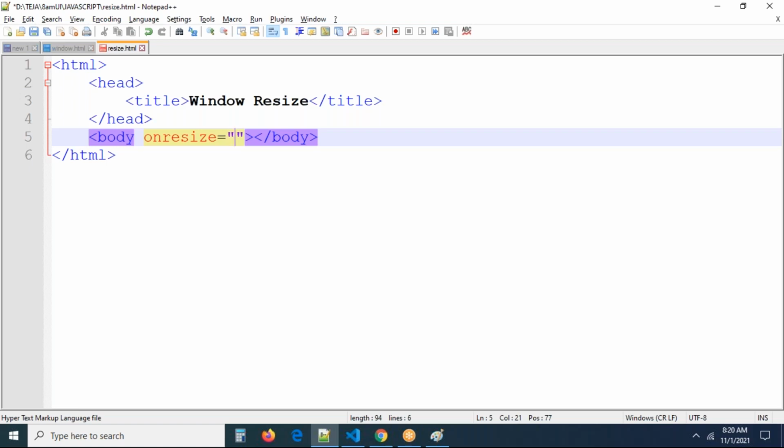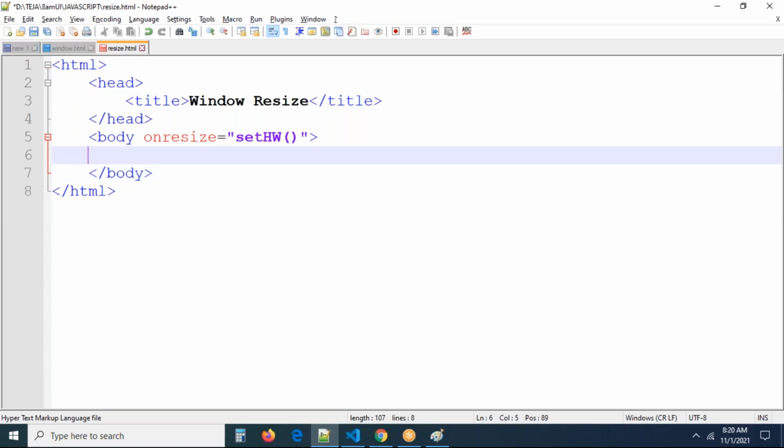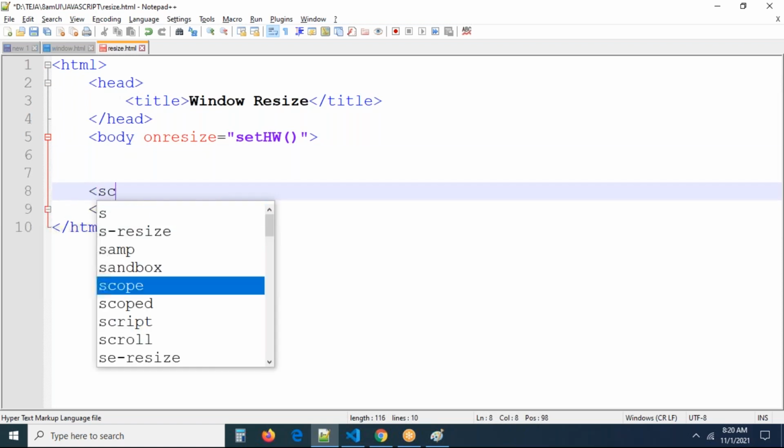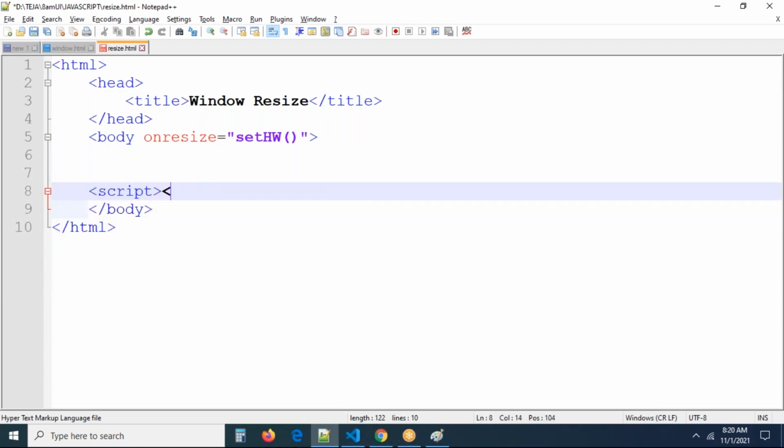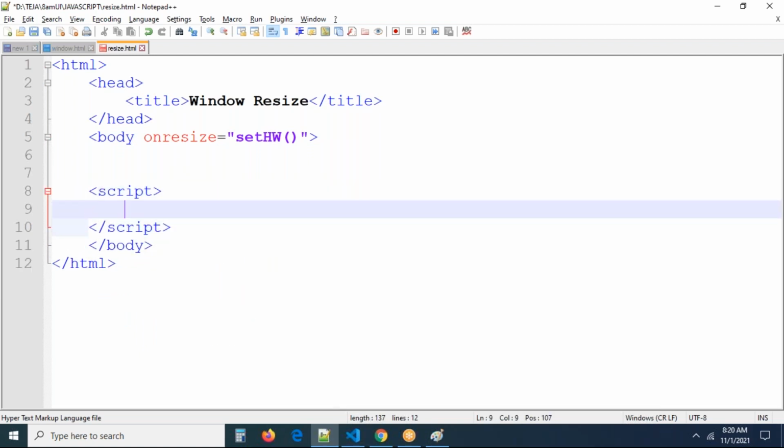Now you can see, I will show you here. Get or set height and width, something like set height and width. You can take anything, no problem. I just want to show you whether that is going to be called or not. So do one thing in the body, script tag open, script tag close. I just want to fire the function. Now you can see the function set height and width. This is the function we are having.